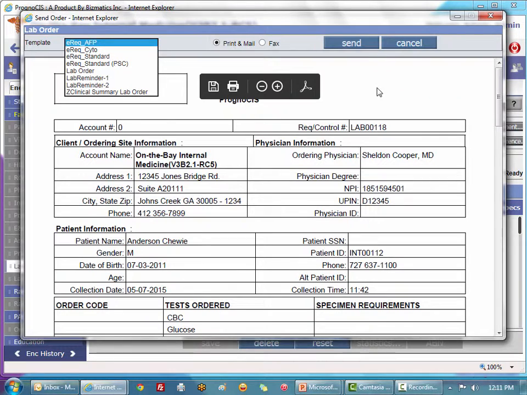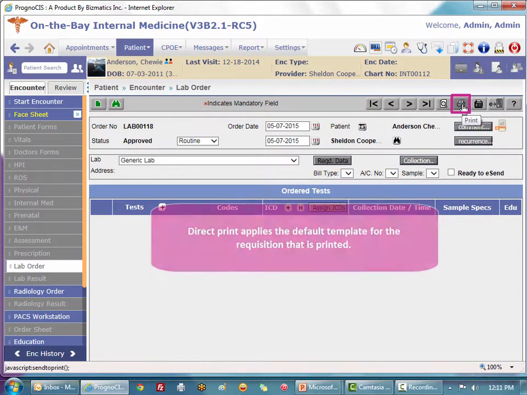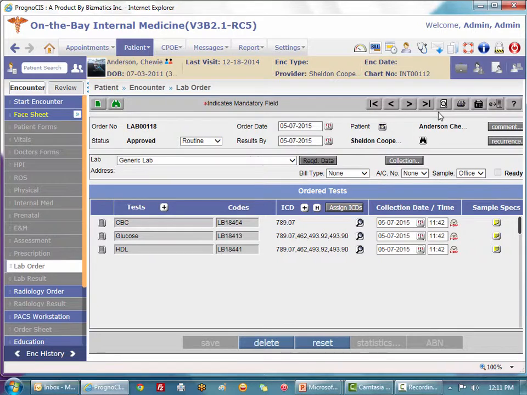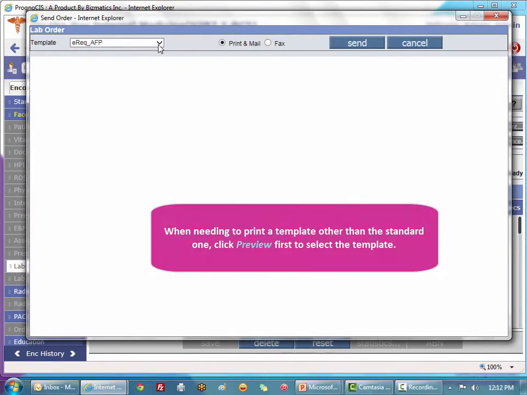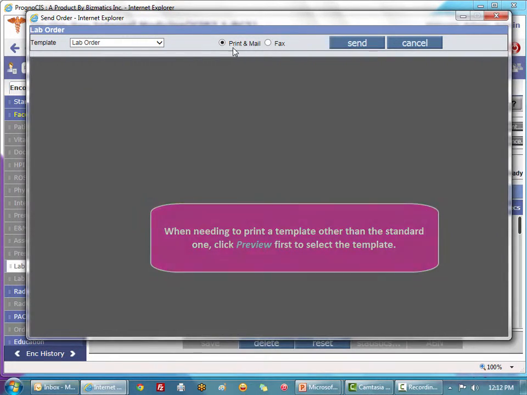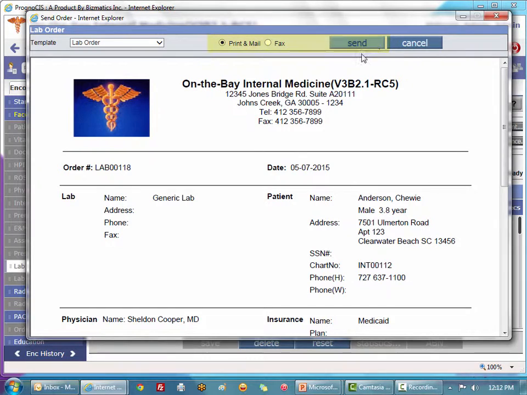Now, the reason I came in here to the preview is you'll notice that my AFP is the first one in my list. If I cancel this, if I click the printer icon directly, that's the requisition that is going to print. So unless the generic lab that I've chosen wants that format, then you want to come in here to the preview and choose the appropriate template first. So I'm just going to choose my generic one called lab order. Then I will click my option print and mail and say send. And in this context, send means send it to the printer.